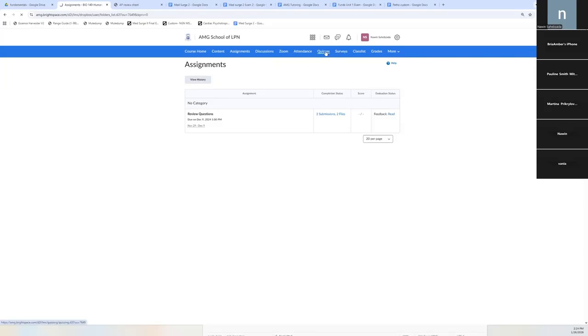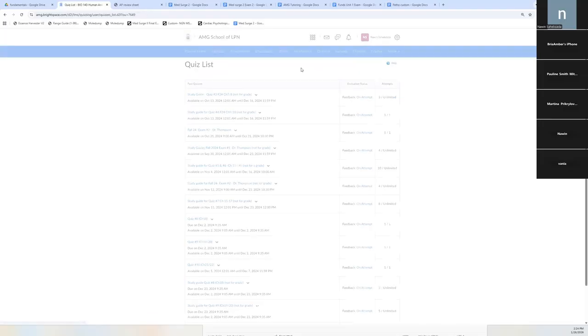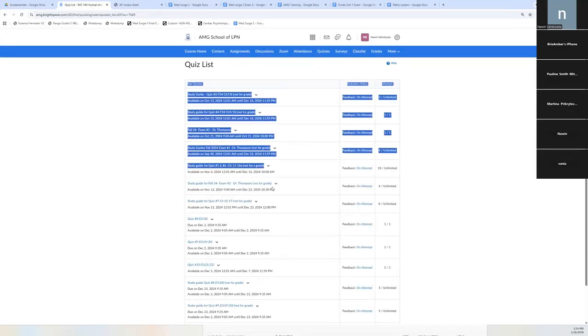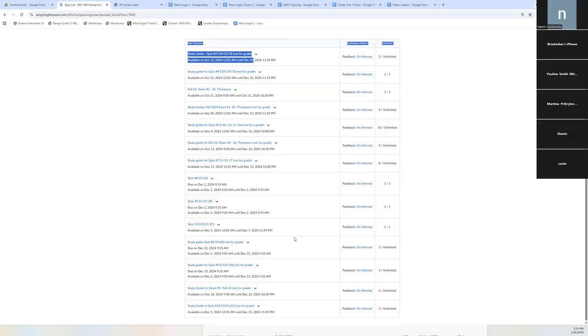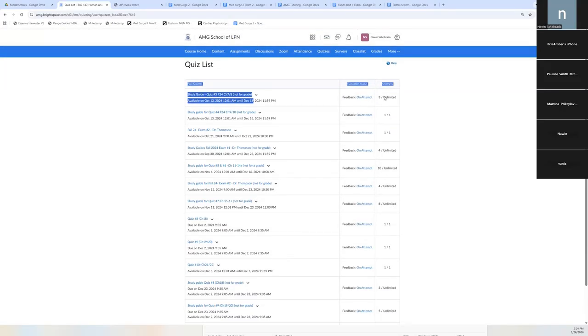Every so often, your professor can make a quiz too. Our professor was doing quizzes, so this could be a part of your grade as well. So just keep this tab in mind too. Also, these are helpful things, like a study guide for quiz number 3, for quiz 4. Your professor could put study guides in there, so you want to do them when they make them available. I think that's pretty much the gist of it.